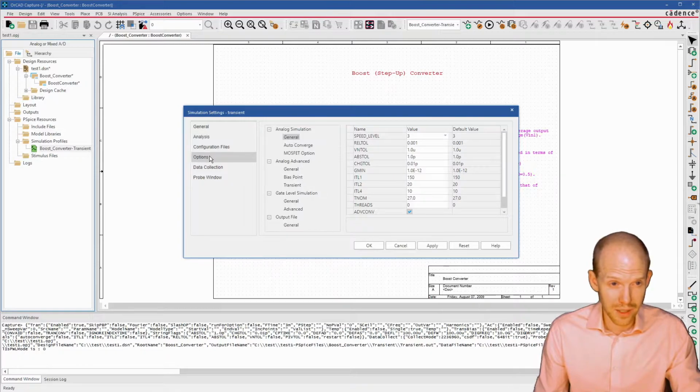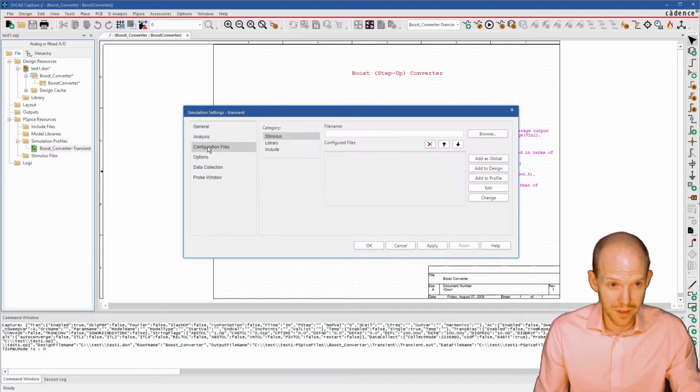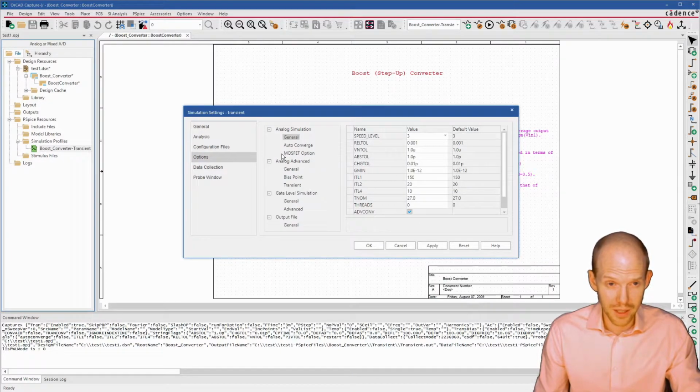Now on the left here we have the options. Well, there's the configuration files, and here you can include other external libraries of PSPICE parts. Then we come to the options, and these are all your standard PSPICE options that you would write in a PSPICE netlist if you were just doing it with text. So these are pretty much the same here.